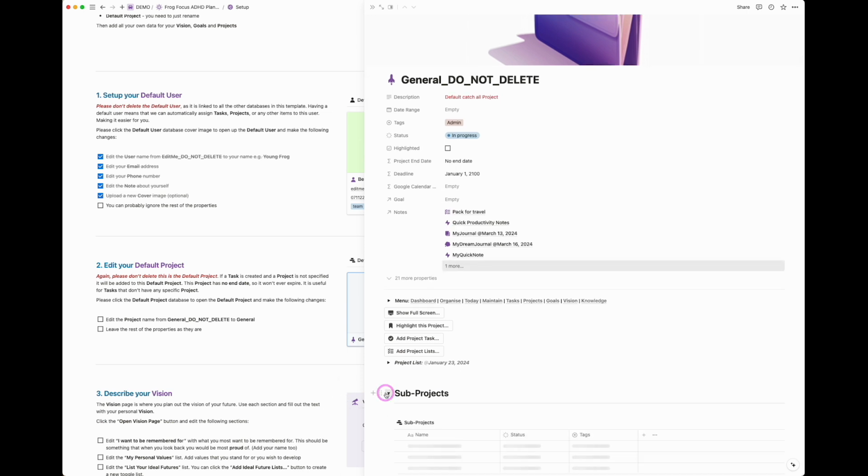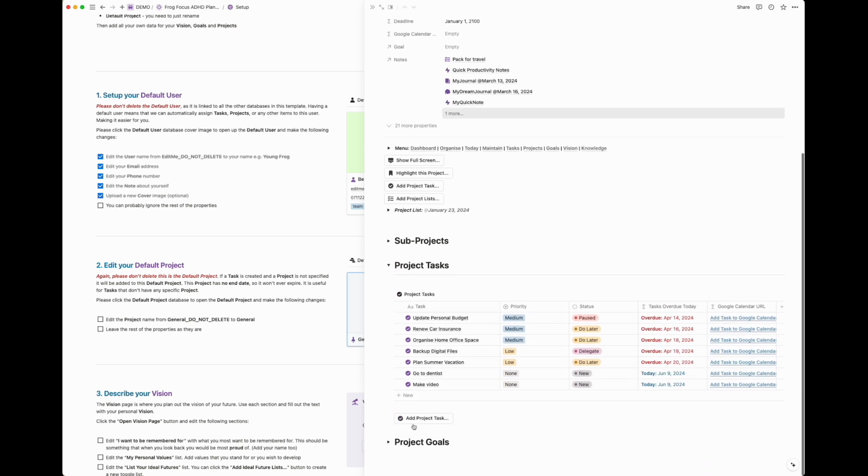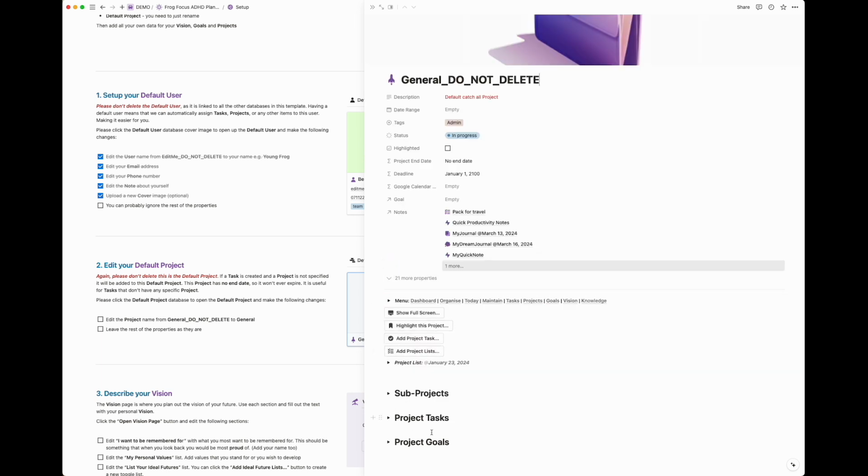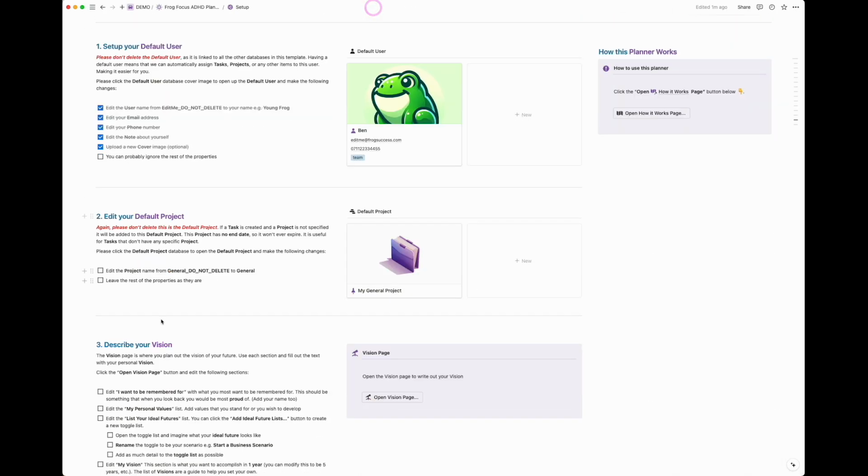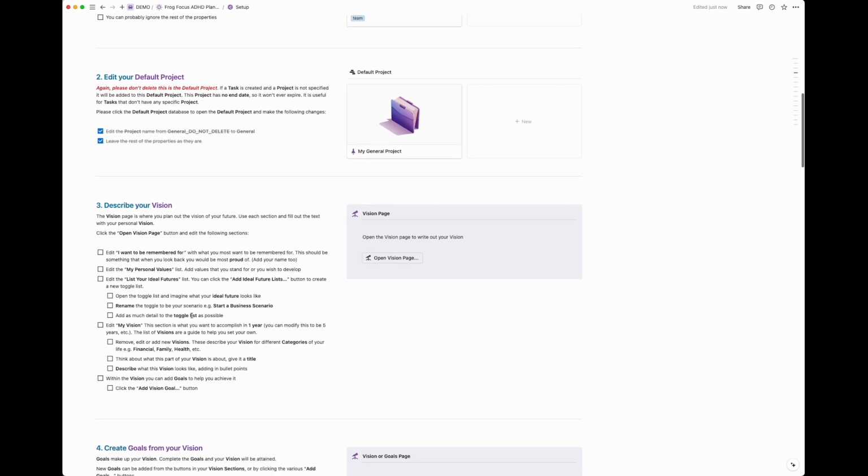This can be split into sub-projects. I don't have any here, but it will have your tasks as well. And these are project-specific tasks. And it will also have the goals as well. You might want to just change that to be, my general project or something. And you just know that's what it is. So there we go. And if I just close that, hitting this little chevron at the top, yes, I've edited that, and I can leave the rest of the properties. So now I can move on to the next section.